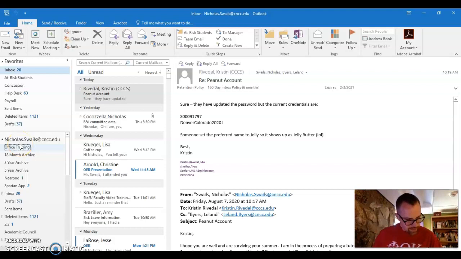And the nice thing about creating that folder is you can set up rules that can funnel emails to that, and I'll talk about that in just a second.